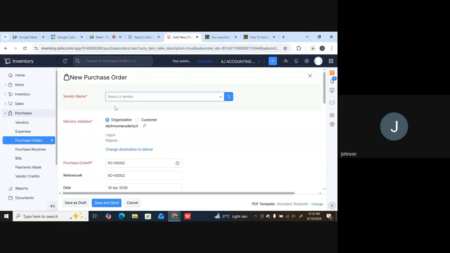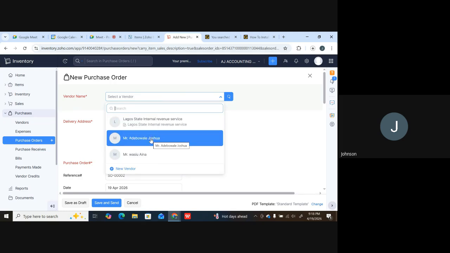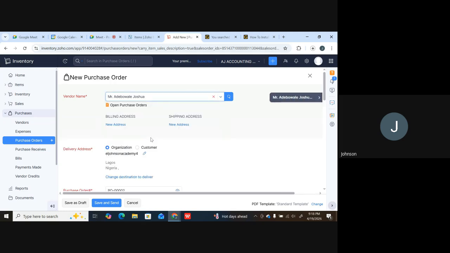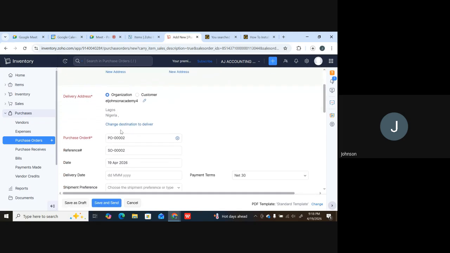What is the vendor name? Select the vendor that we're buying it from. Let's say we are buying from this guy. Then we now have the delivery address. Do we want it supplied to our organization? Yes, let it supply to our organization.